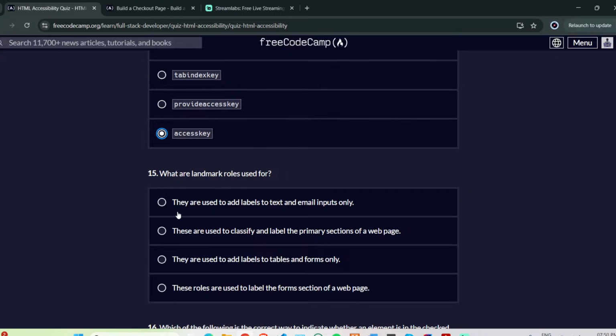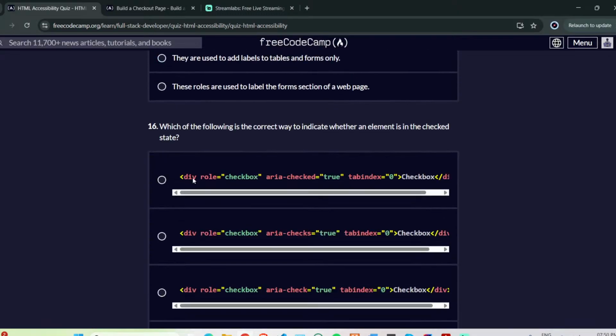What are landmark rules used for? They are used to add labels. The primary sections of the web page is the correct answer. Correct.